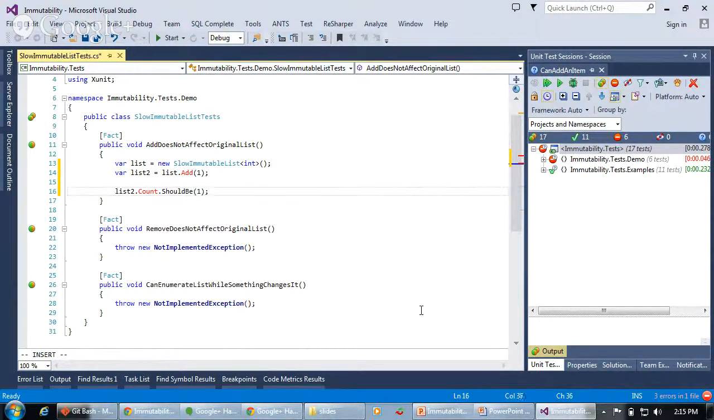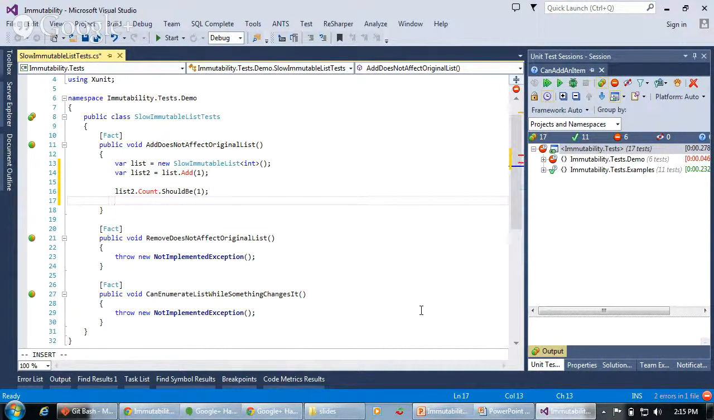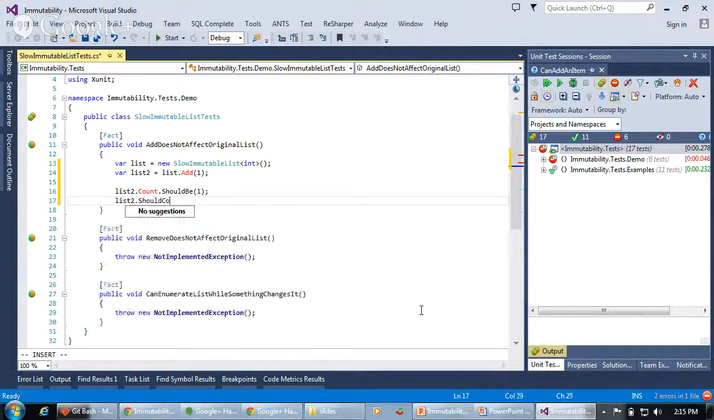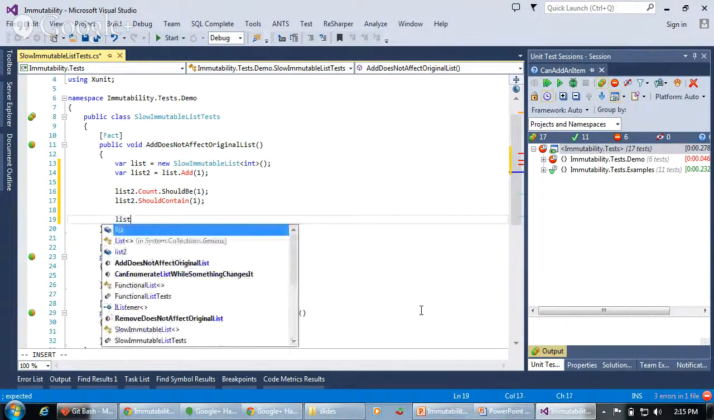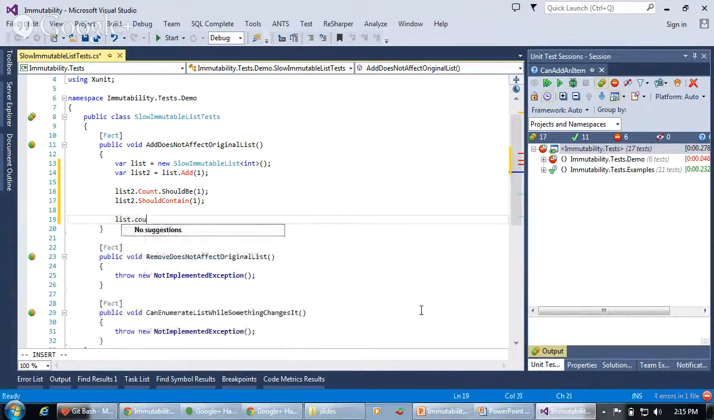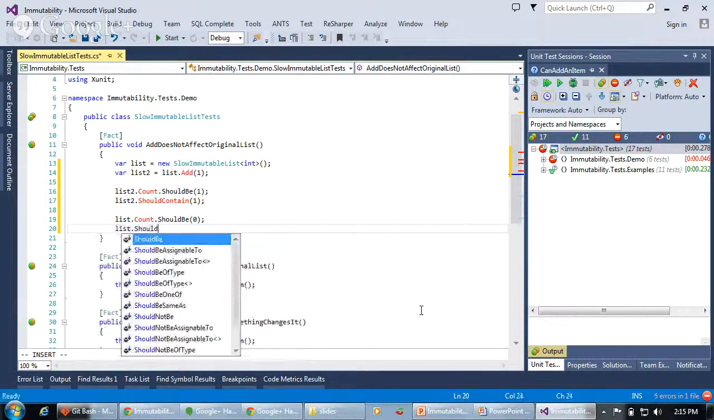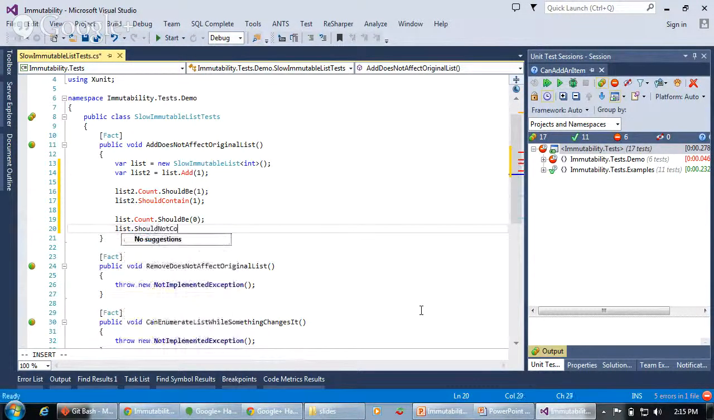And let's just check that once we add to the list, it actually has something in it. And let's make sure that the original list is still empty. And since I don't even know if count works, let's just be crazy about this and check that too.